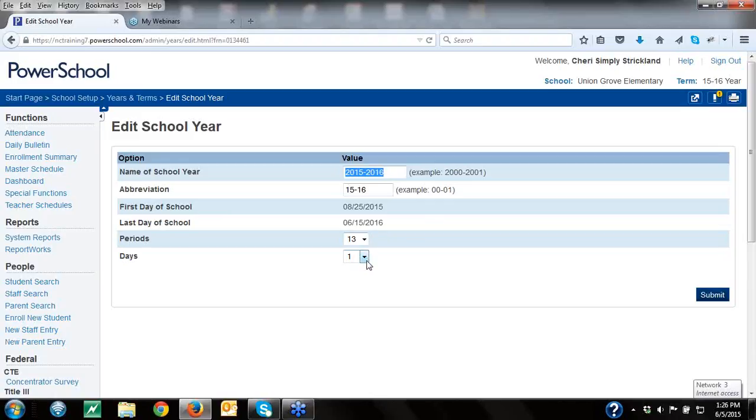If you are decreasing your days and decreasing your periods, make sure you clean up anything that's attached to those periods before you delete them. Okay? Let's say you've got courses that are going from period 13 down to period 12. Just go ahead and make that change in sections, and then once all those period 13s are cleared up, you can come right back here and change this to period 12. Okay?